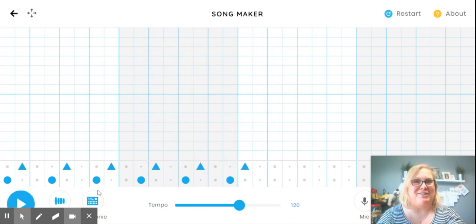Right now it doesn't sound like much. It sounds a little galloping. Here where it says tempo, we musicians know that tempo means the speed of the music. We can change it to go faster or slower. I'm going to slow it down just a little bit and try it again. All right. I like that. Now I need to put some melody in.